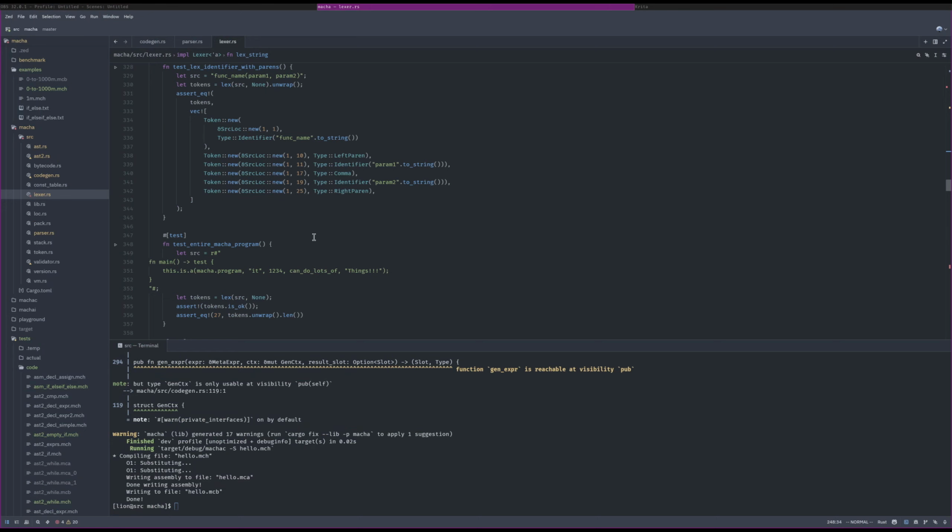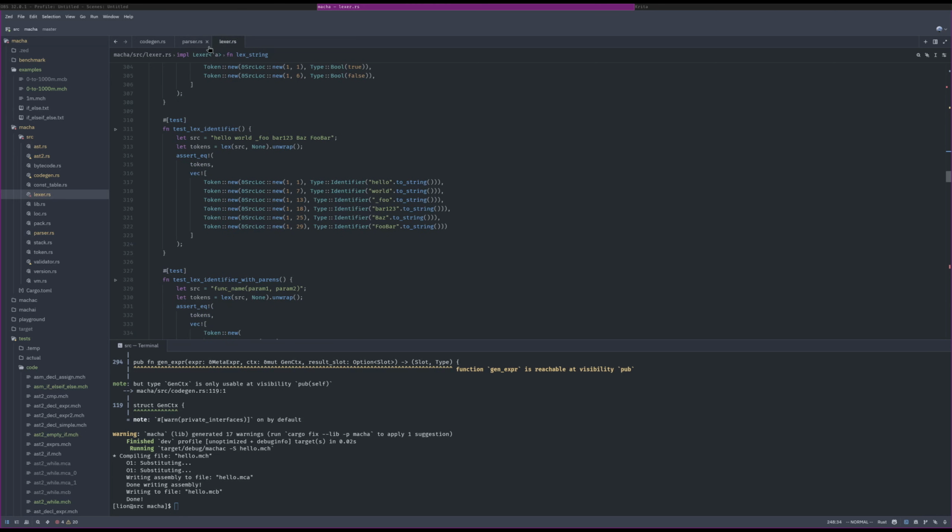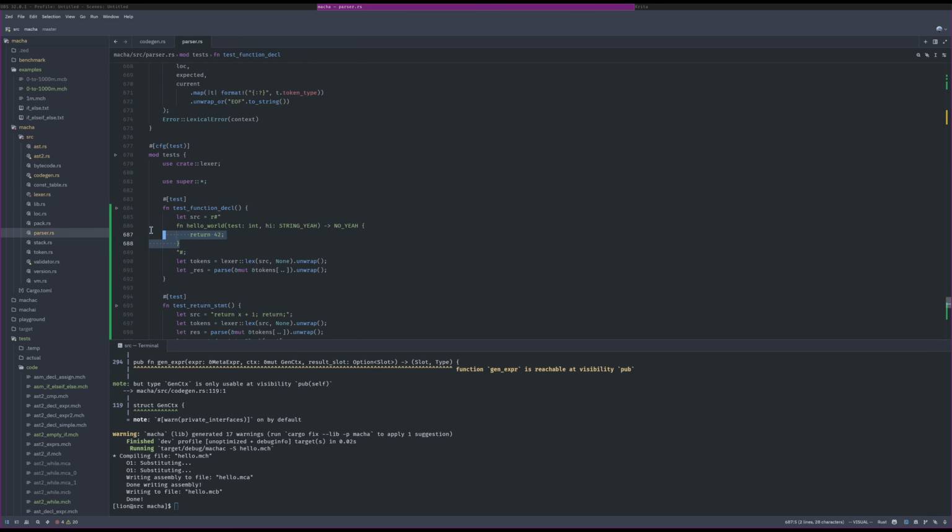Okay, so let's figure out how we can do that. So I have this, where is it? It's in the parser here. So this is a function declaration. You can see it looks like Rust, and it's statically typed, and we don't care about the types right now. We just care that they're there.